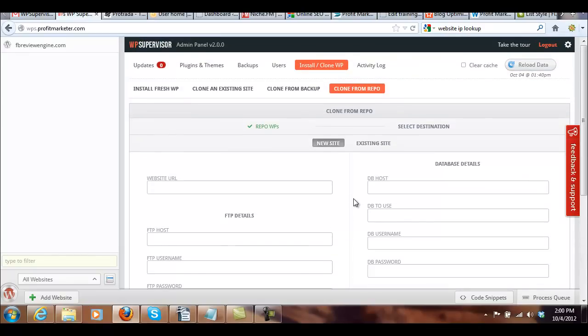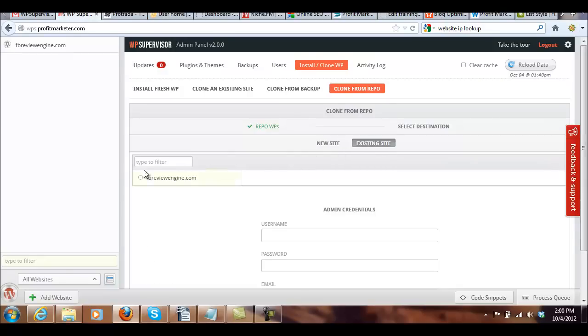And we already have the plugins installed here, so it's easy for you to add and manage these sites, right? You can add it to, or write it over, an existing site if you want to, and choose that. So you can do that all here as well.